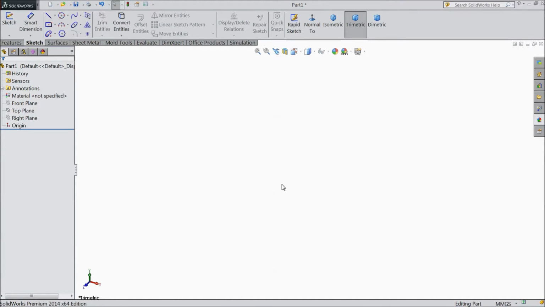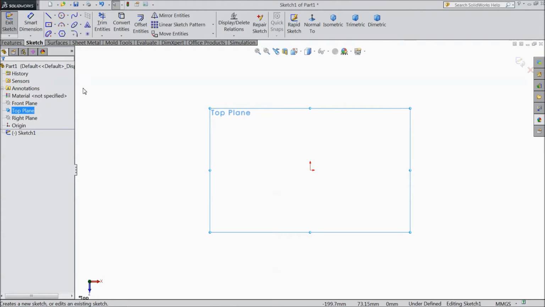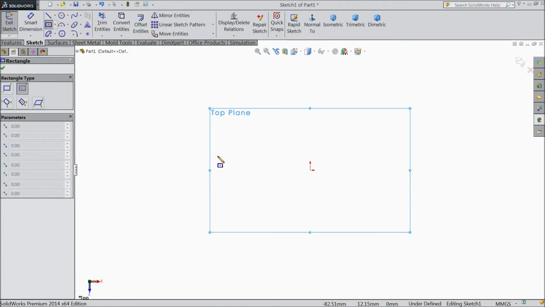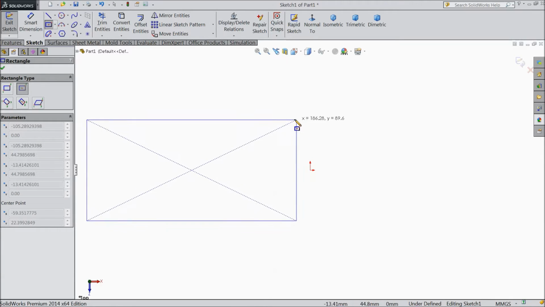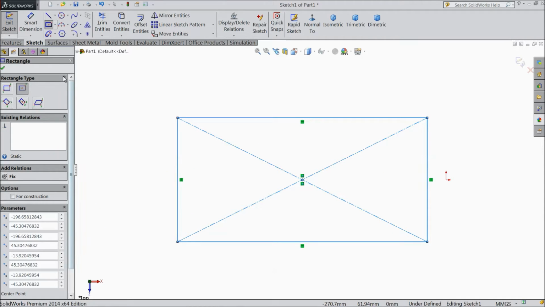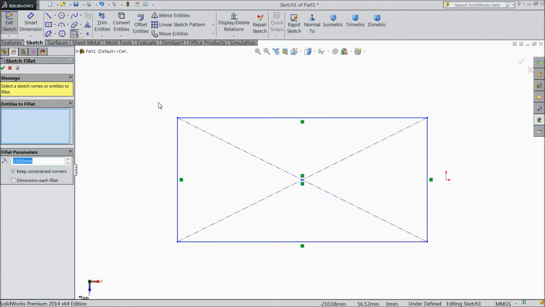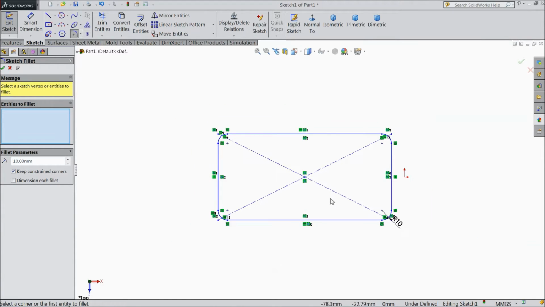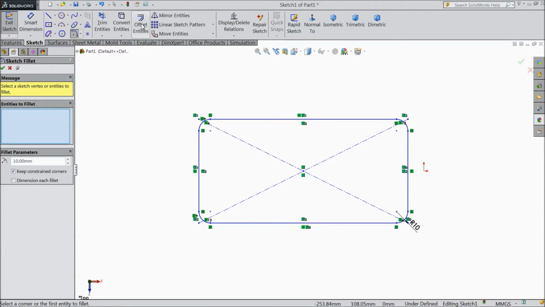Today we are going to see offset entities. What is offset entities or sketch offset? So we will first create a plane sketch, then we will draw some corner rectangle, assign some radius to all corners. Okay, so this is our rectangle. Now we will see what is offset entities.